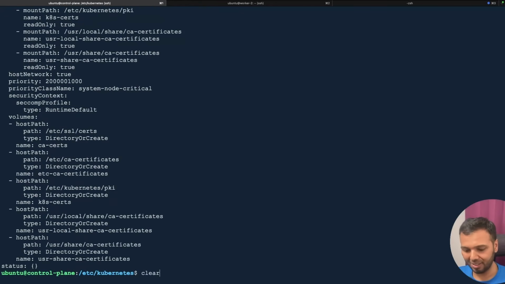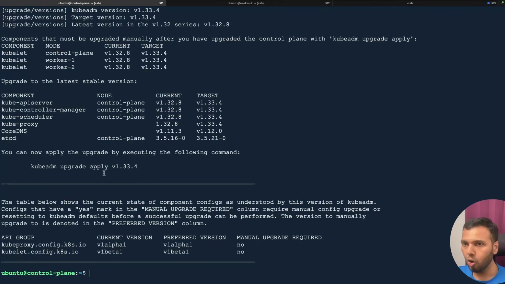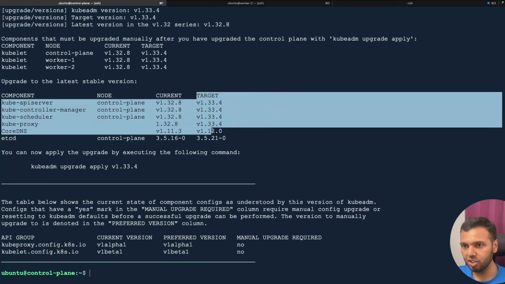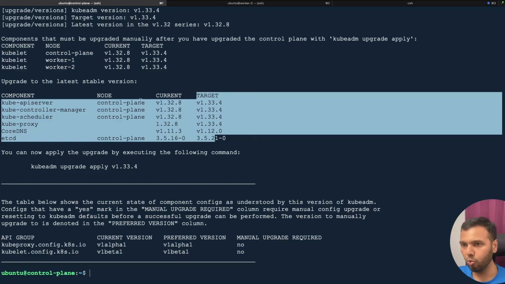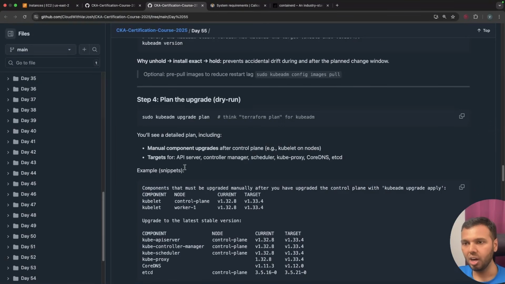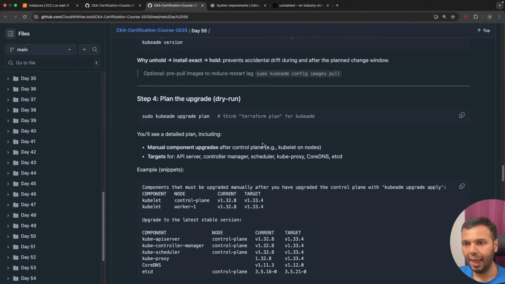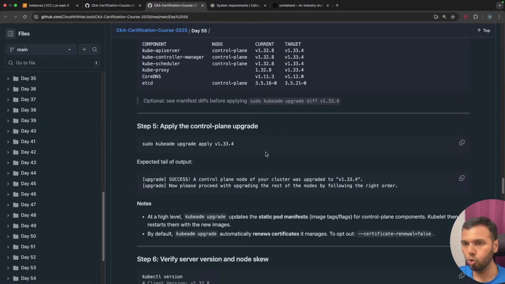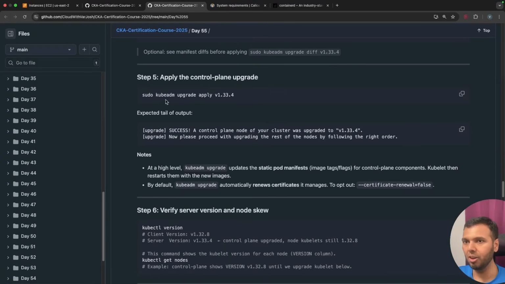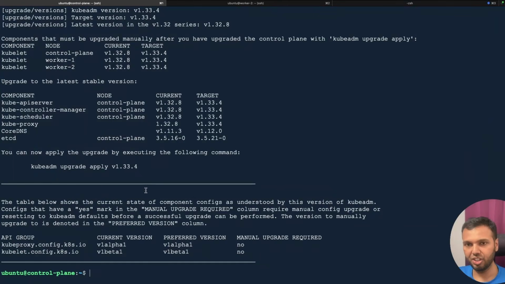So let me clear my screen. I will again go back to my home directory, and then I will run the same command again so that we can see a few more things. So these are the target versions where all these things will be upgraded to. So let's go back to our browser. I will copy the next command that I want to use. Plan we have already done. Then I will go to step 5. Step 5, we will be applying this. I'll copy this and then I can paste it here.